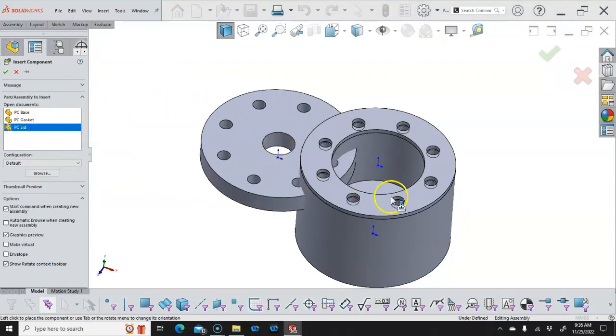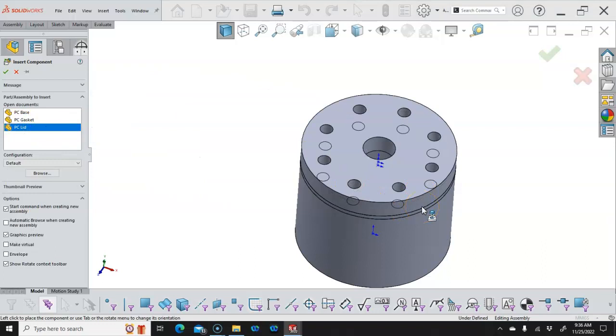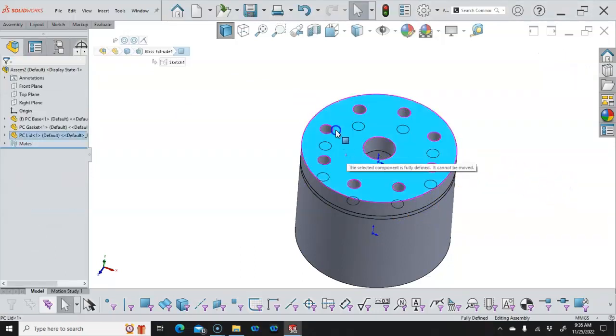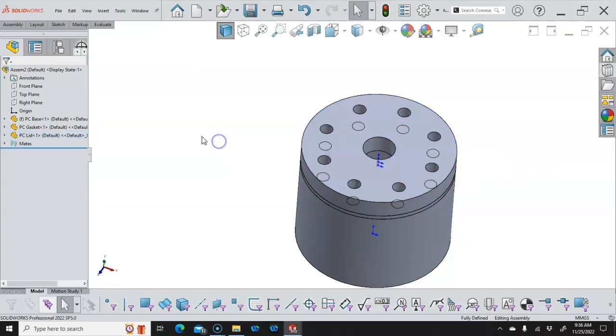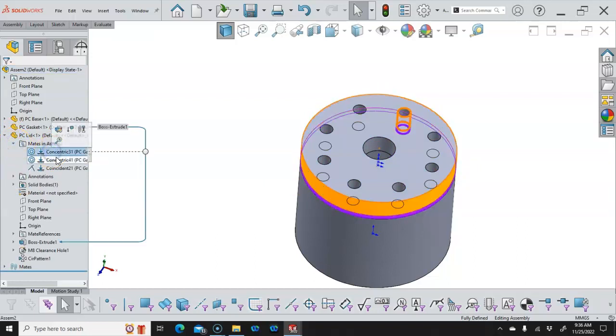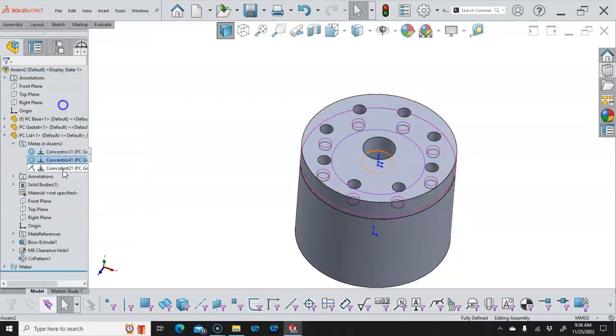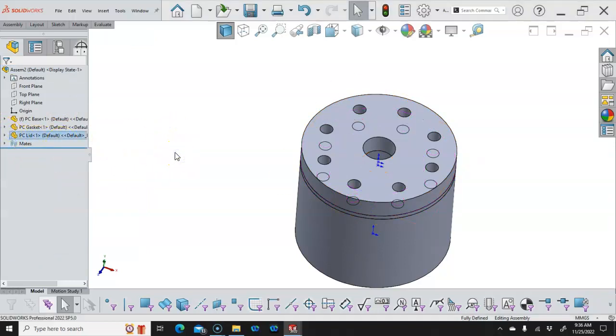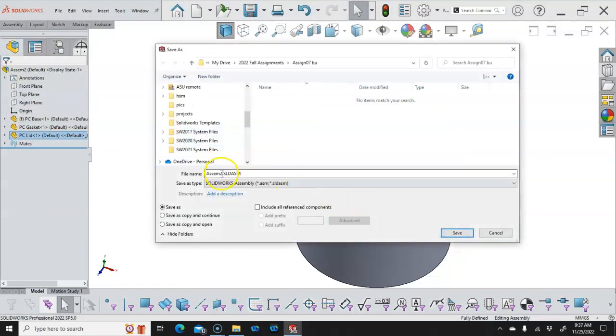All right, so the lid, because of that mate reference, jumps right in, and component goes fully defined. So I'm not sure which mates it added. Oh, it did concentric and coincident. Interesting. So usually I expect that to rotate. So we'll give it the name.